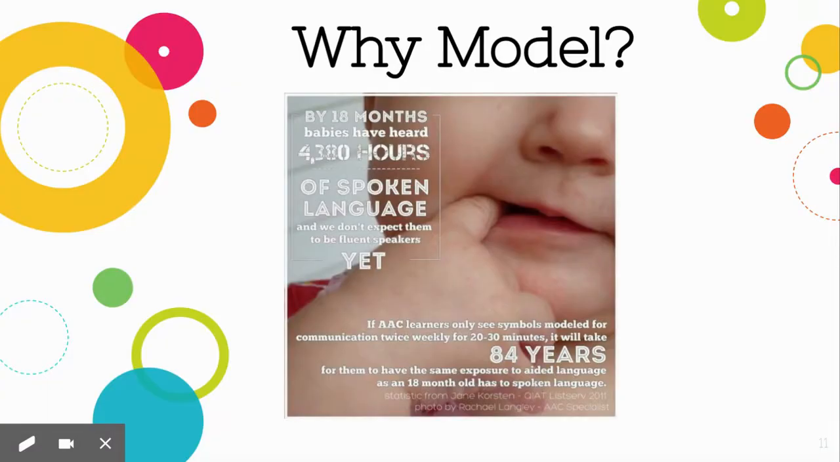This graphic is of a quote that I think speaks to why modeling is so important for your child and our students. Babies have heard 4,380 hours of spoken language by 18 months old, and we don't expect them to be proficient communicators. We've modeled for them for so long before we ever expect anything back. If a student using AAC is only exposed to modeling during speech therapy, it would take 84 years to receive the same amount of modeling.